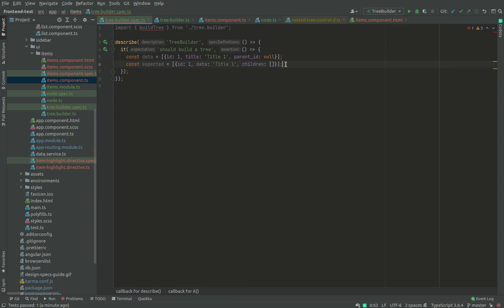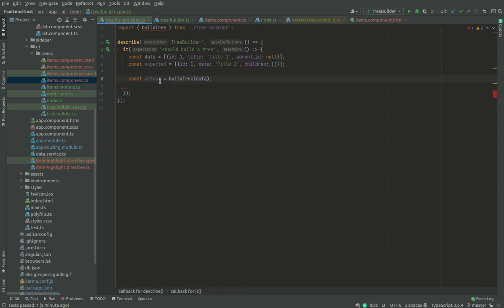So let's have a look. I'm going to have this function of build tree that is going to take the data, and then turn that into a tree of expected. So then I want to check that the actual length of that built tree is 1, and if it's 1, I want to have that the first element and the only element will be of the value of the expected outcome.